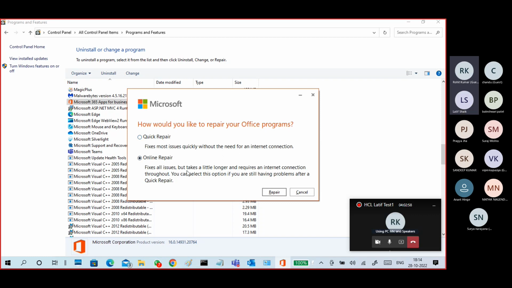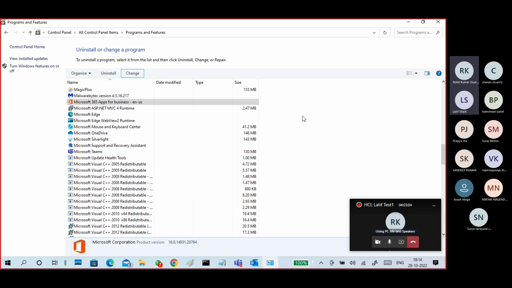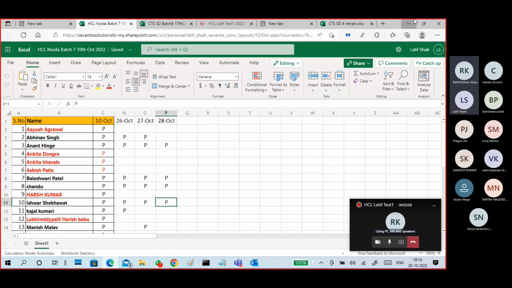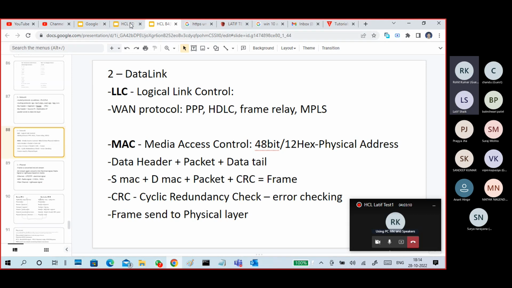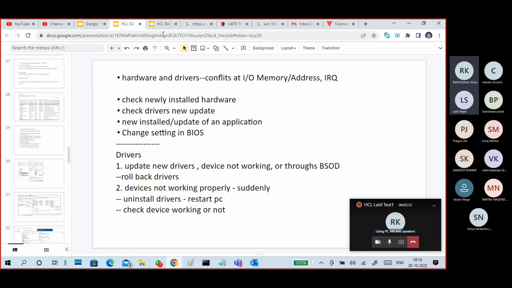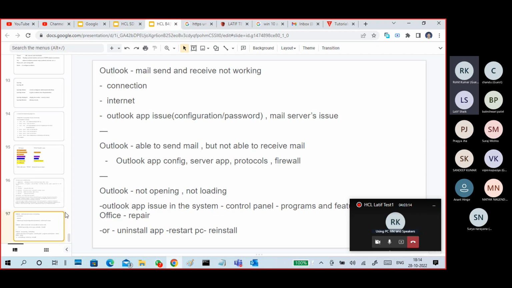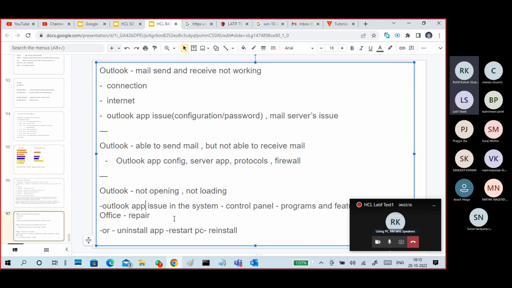Quick repair works without internet; online repair needs internet. So make sure your internet is connected. Click on online repair, click on repair. So if it is an app problem, okay guys, first of all, make sure that you are getting an application related problem. For an app problem, do repair or uninstall and reinstall it. Application not opening, application not loading, these are application related issues.